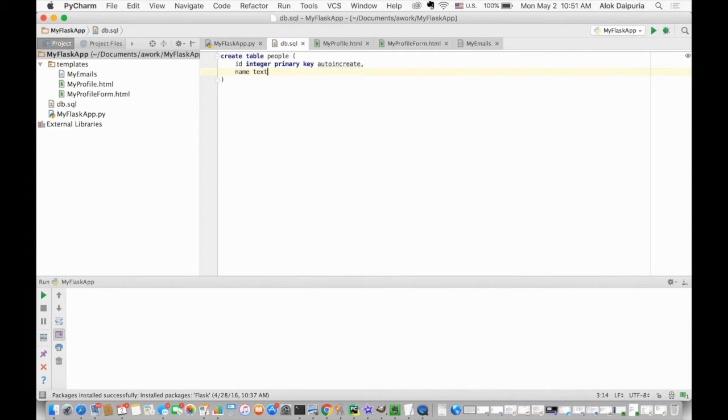So we'll add a name column, which is of type text, and we want it to be not null. And the next column will be state of residence. It is again text and not null. If you are okay with keeping it null, it's your choice whether you want the information to be mandatory or not. If it's mandatory, it's a good idea to make it not null. Let's save this.